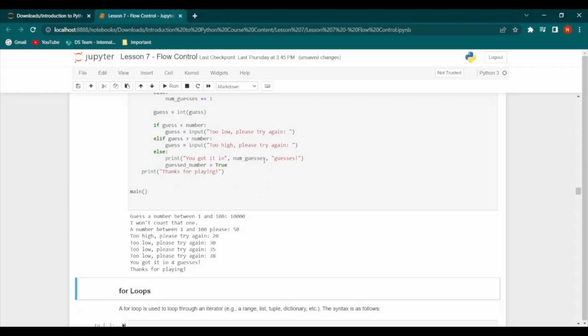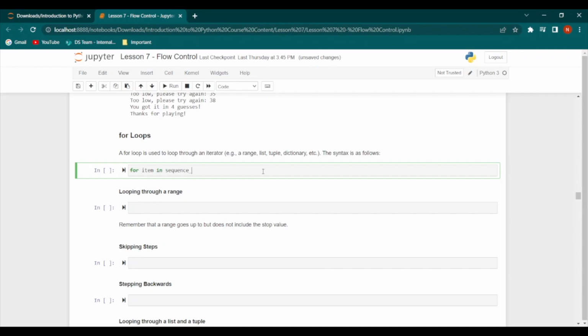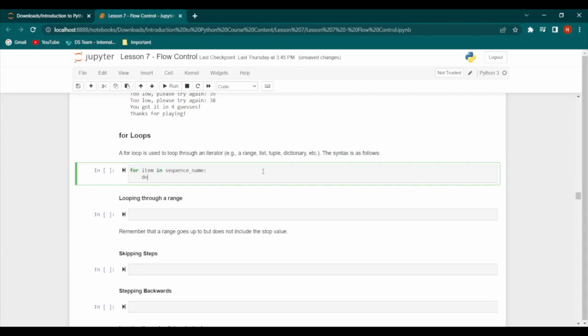All right, so now let's take a look at for loops. For loops are used to loop through an iterator, like a range, list, tuple, or dictionary. The syntax looks something like this. So we have for item in sequence, and then do something with the item.